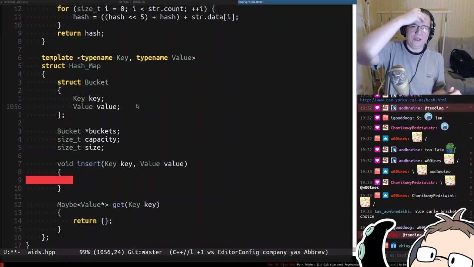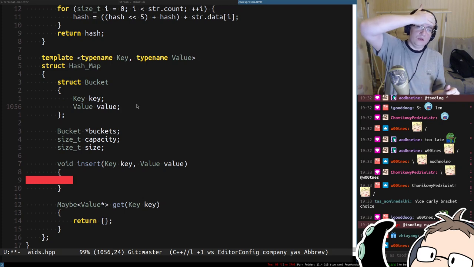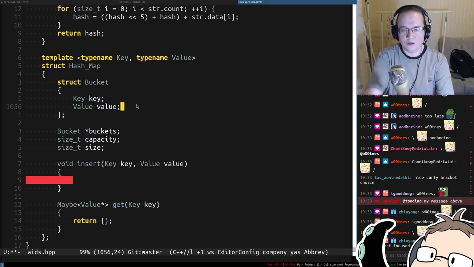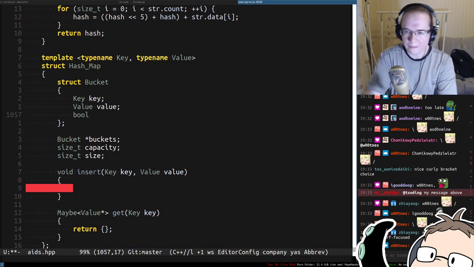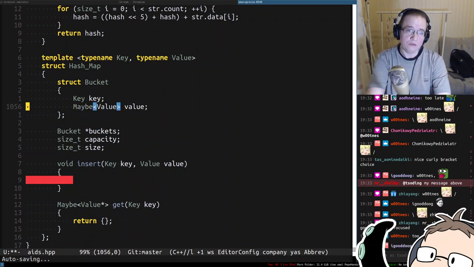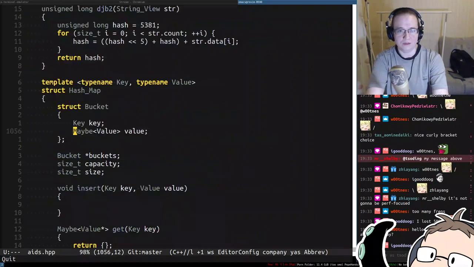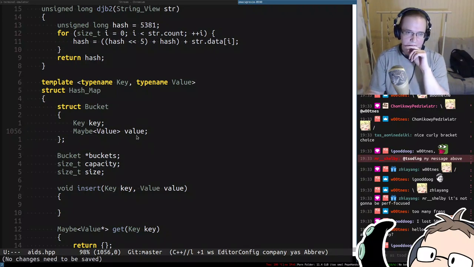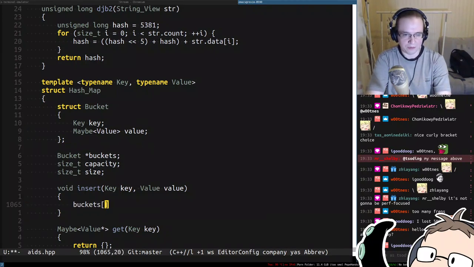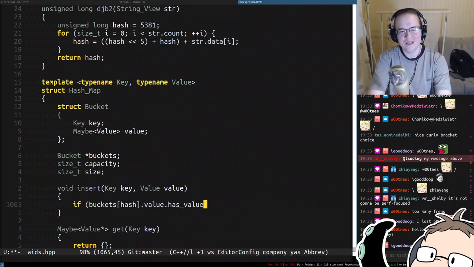All right, how do we know that a particular bucket is already taken? We can try to put a boolean here, taken, or maybe we can just have a maybe value, which could be better because maybe is a structure that already has an indication that it's already taken or not, right? Oh, it's actually going to be pretty cool. So that means we'll have to do something like buckets hash value has value. This is how we're going to check whether we already have something there, right?